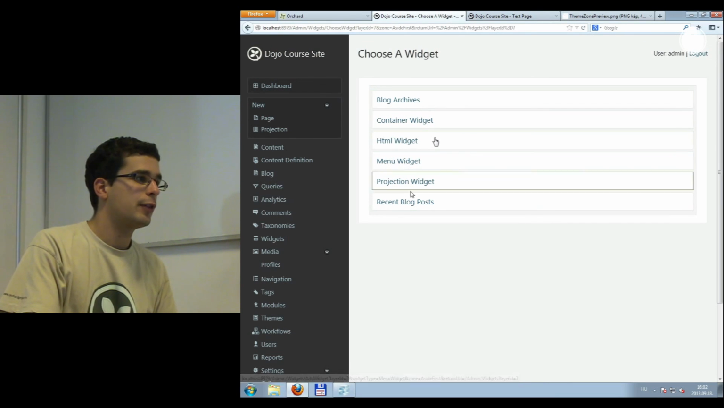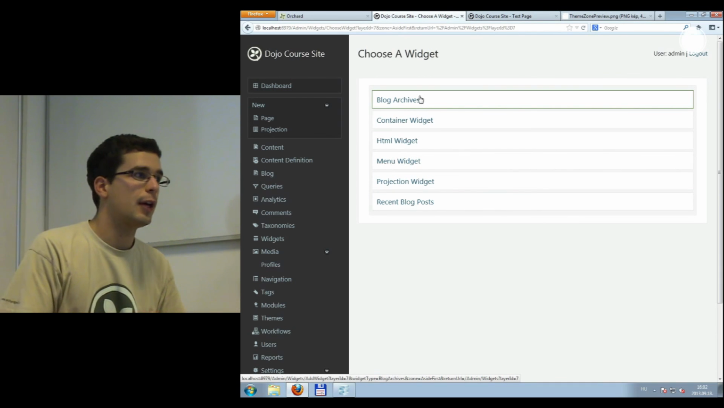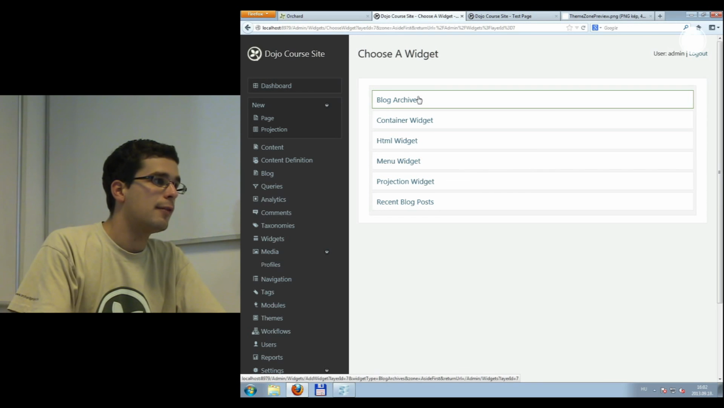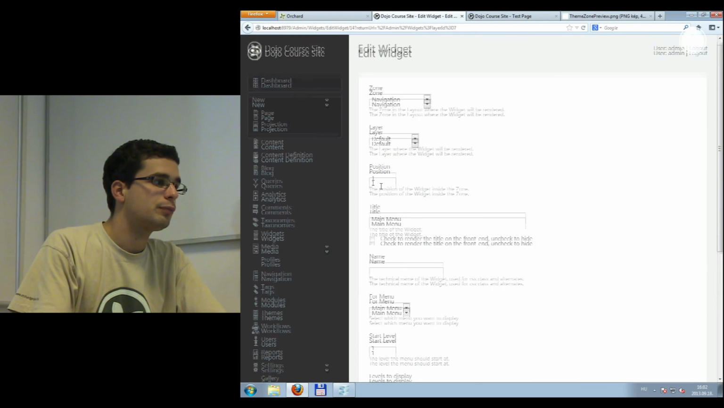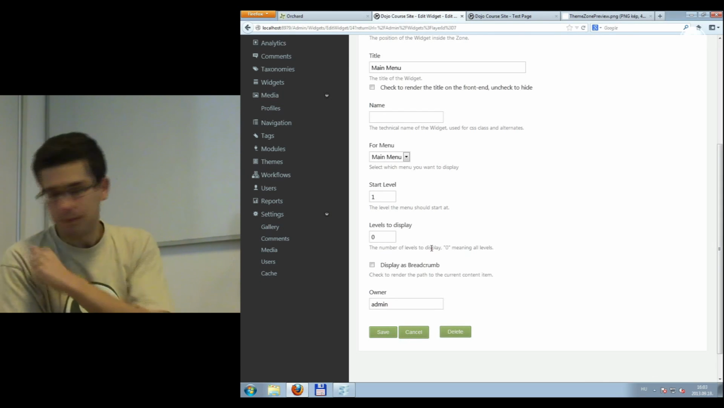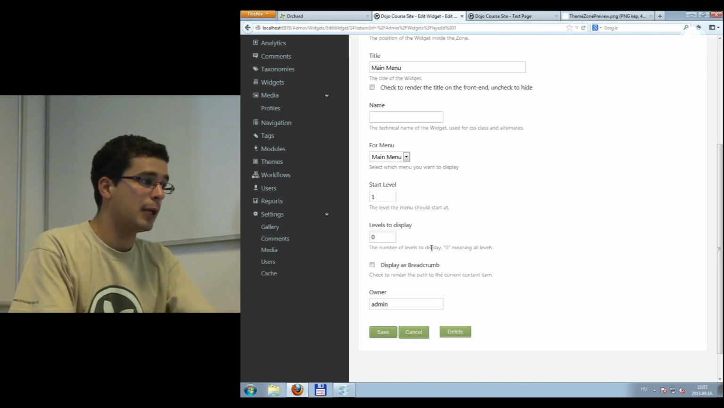As you can see, there are some widgets already in the system. These are content types, of course, as we have seen when I searched for widget in the content type list. What's really important is the menu widget. We already have one for a main menu, of course. You could take a look at its configuration. It's not something complicated, and we already have it defined for the main menu.